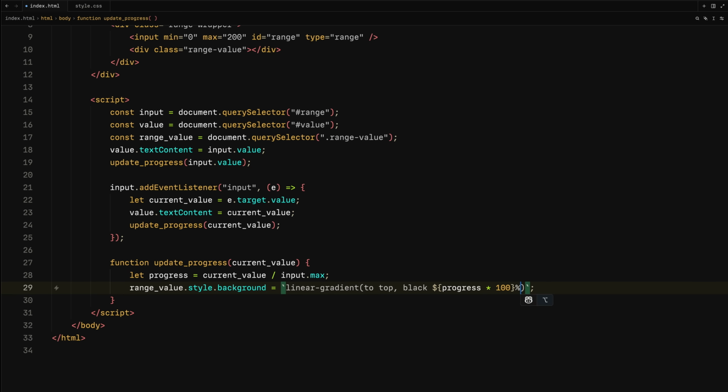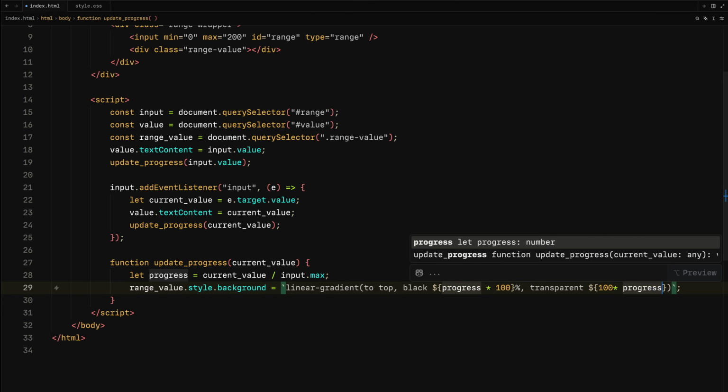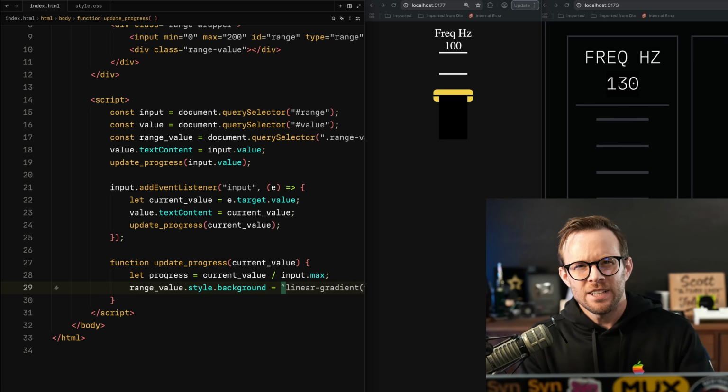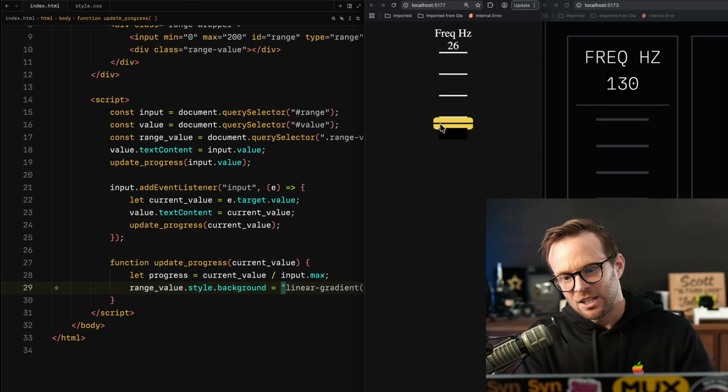So black from 0 to the current progress percentage, then comma, we're going to have a hard stop of transparent. And that transparent is going to be the same deal. It's going to be at 100 times progress. And then we also need the percentage sign after this. So let's take a look and see what this gives us. If we have our line here, you can now see it hovers right about where we are at as we go all the way to the top.